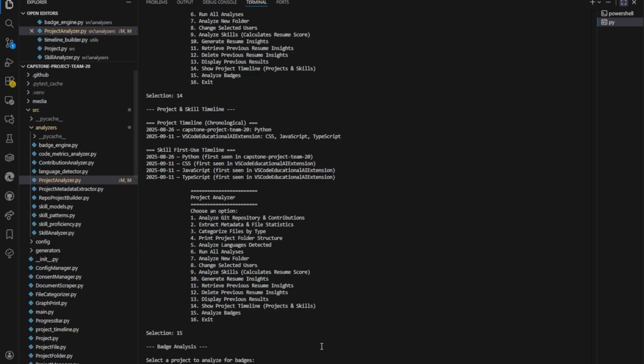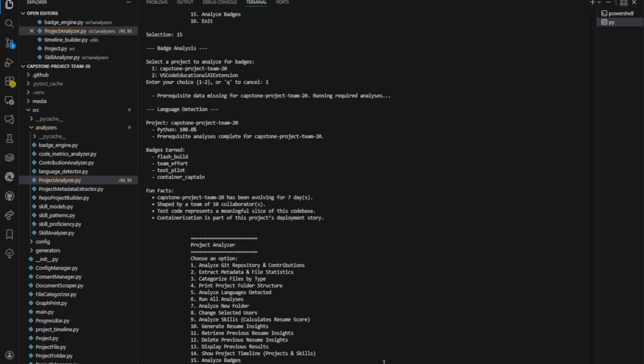Analyze badges looks at certain parameters for the chosen project and gives the badges earned as well as some fun facts. Hello, my name is Sven, and I will be talking about our individual user contributions and how they tie into how we rank projects.